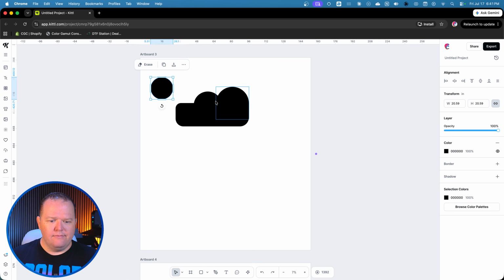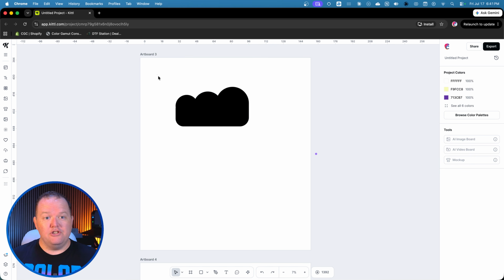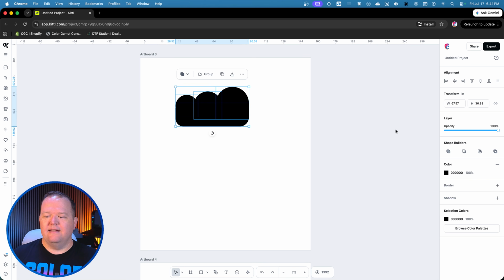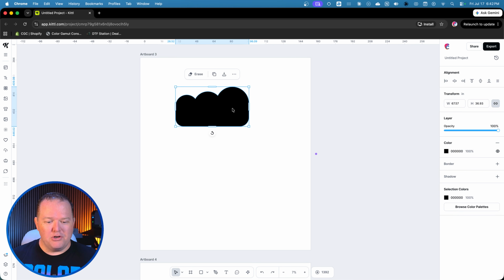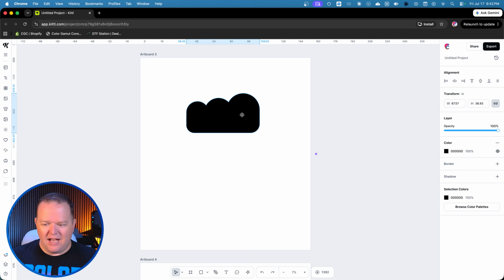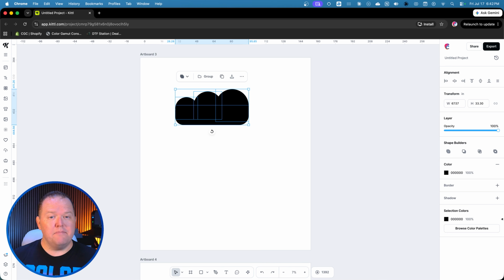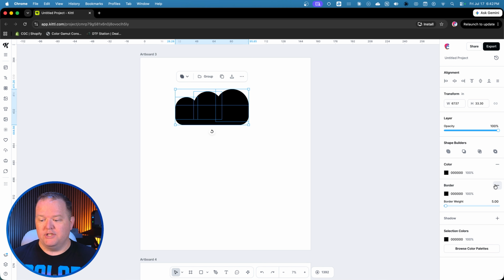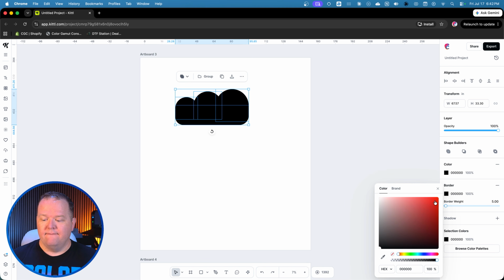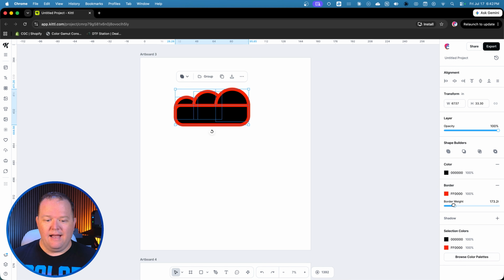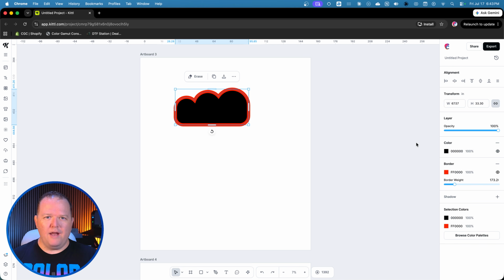Problem is, look at that. It's all different shapes. So what I can do is I can click and use our shape builders here on the right-hand side. What I'm gonna use this time is Union. That's going to basically merge all of them together to be one solid shape. If I try to put a border on it before I merge them together, I get a border around all the shapes. So if we use that shape builder, it creates one image, and then we can put that border around it.